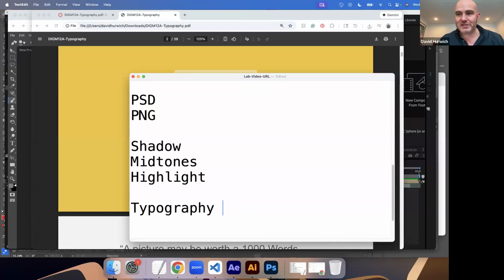This is not specific to this course or even motion graphics in general. Typography can be applied to any type of design, whether that's poster design, web design, anything like that. So we're just going to talk about general typography concepts and then how those might apply in the sense of motion design.